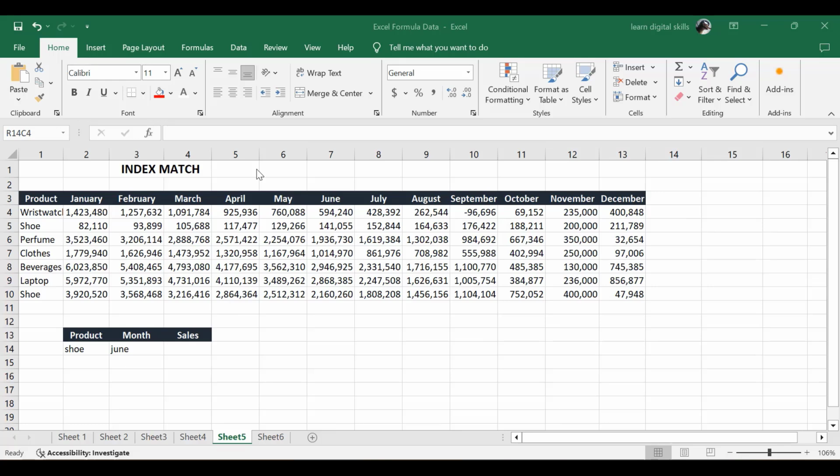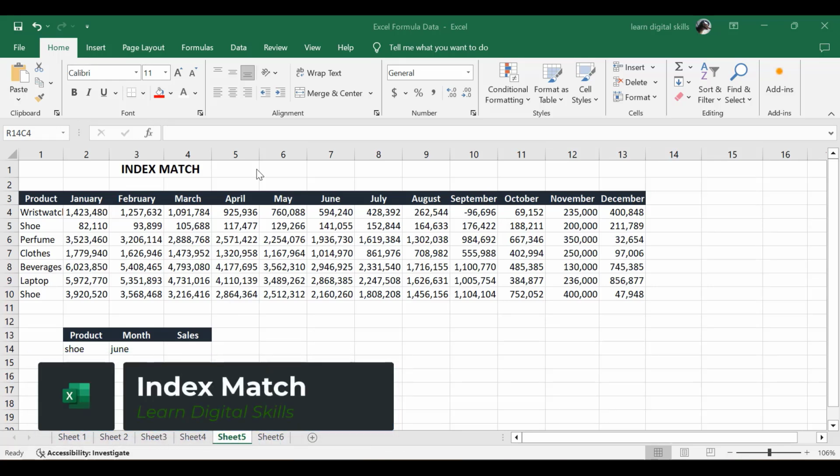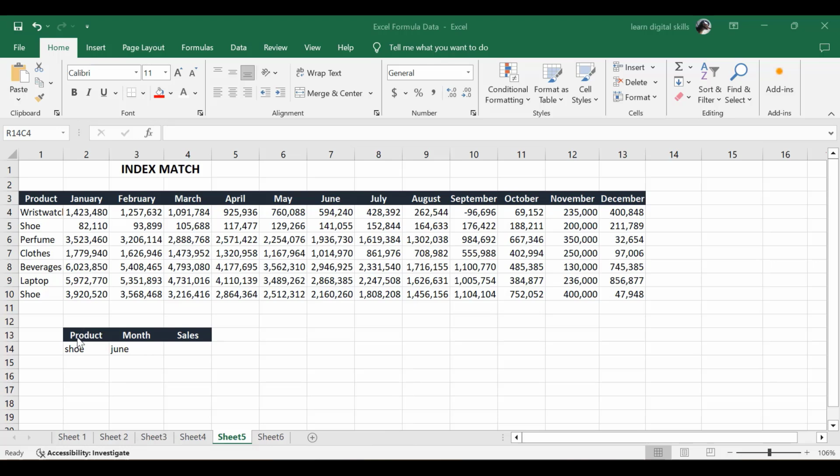Finally, we have the INDEX MATCH. Now this INDEX MATCH is going to be giving us the sum of the product and on the month of June. Now this is our product, shoe. In this here, we have our product, which is the shoe, and then the month of June, which is right here, June. So it should give us the sale for the month of June on shoes. All right, so now we are going to be using the INDEX MATCH, but we are going to be using it separately. We'll use the INDEX first, then the MATCH.